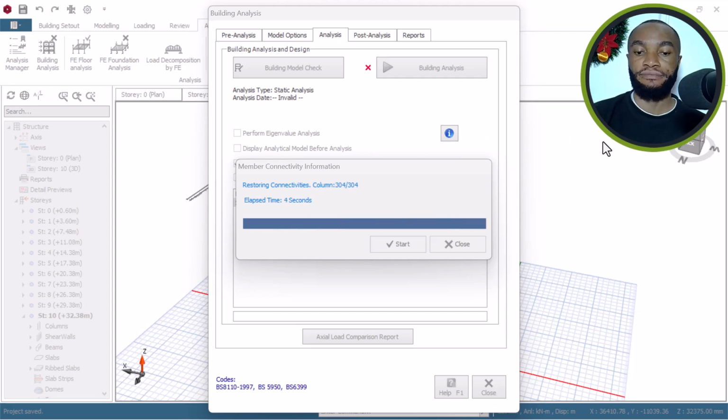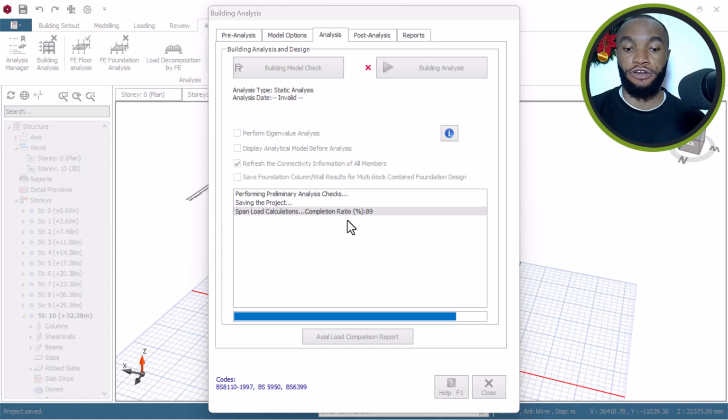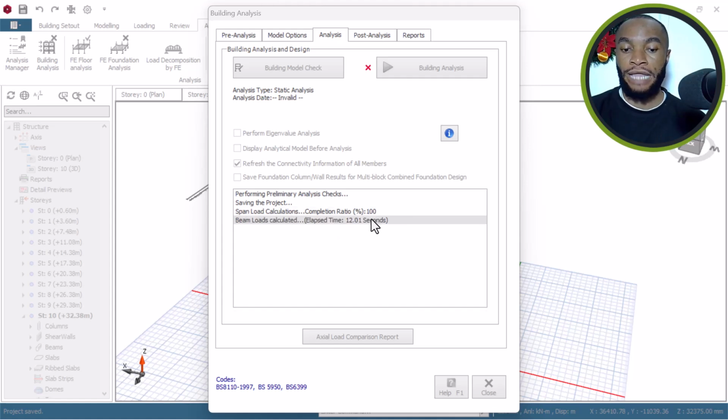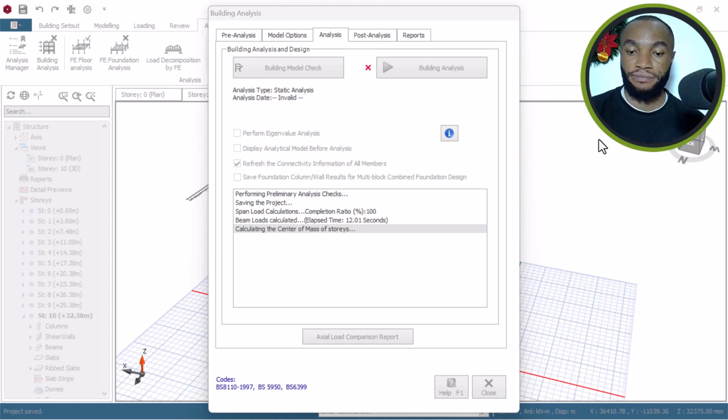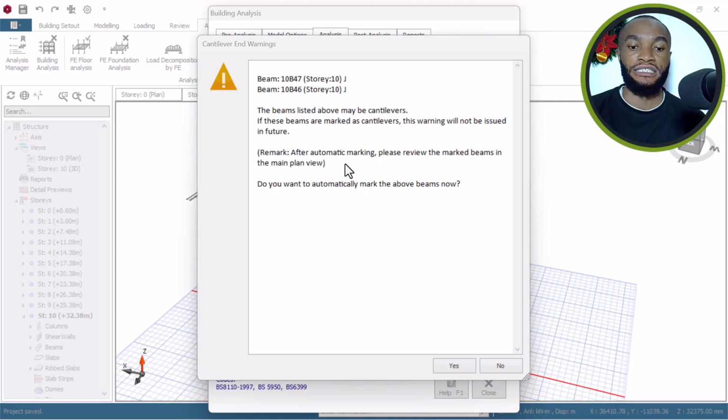Now you can see that it is still running. I will pause. If I see any warning, I will show you how to resolve that issue. Now if you see this warning that says these beams are to be marked as cantilever, we have already applied all this before, so just ignore it. Most times the software tends to mark a beam that you have already supported with a different beam as a cantilever, so just ignore that.